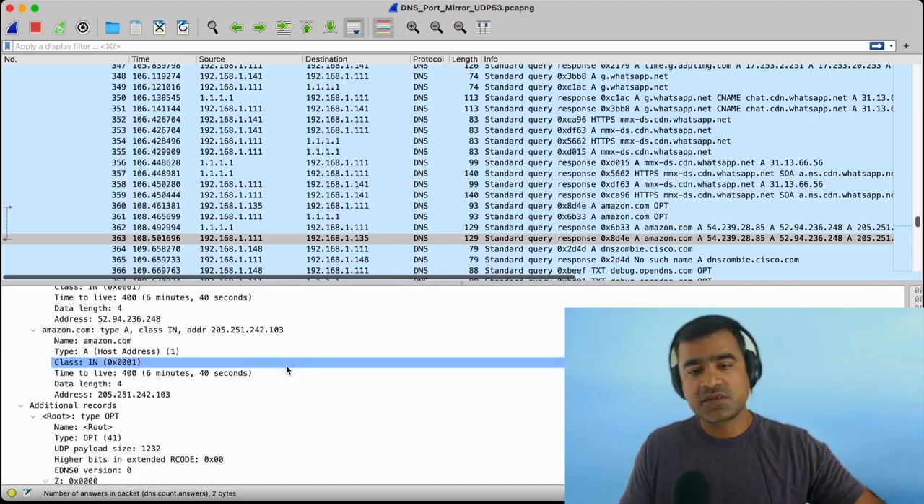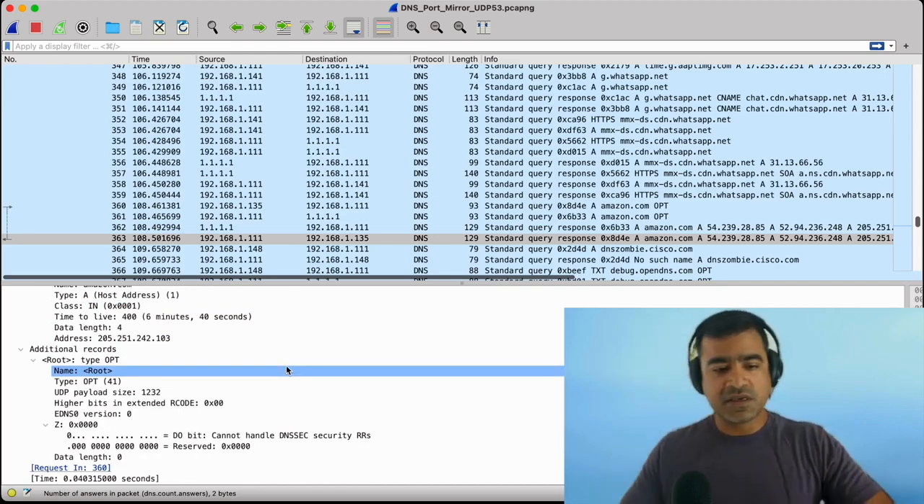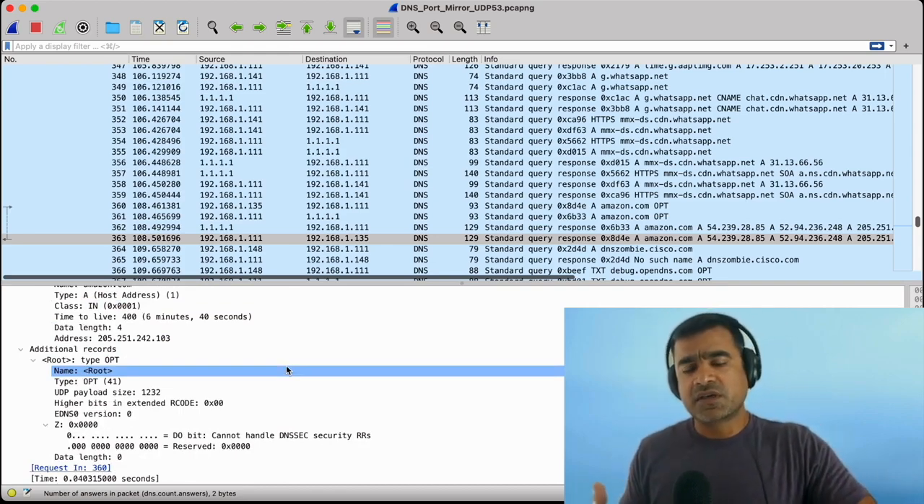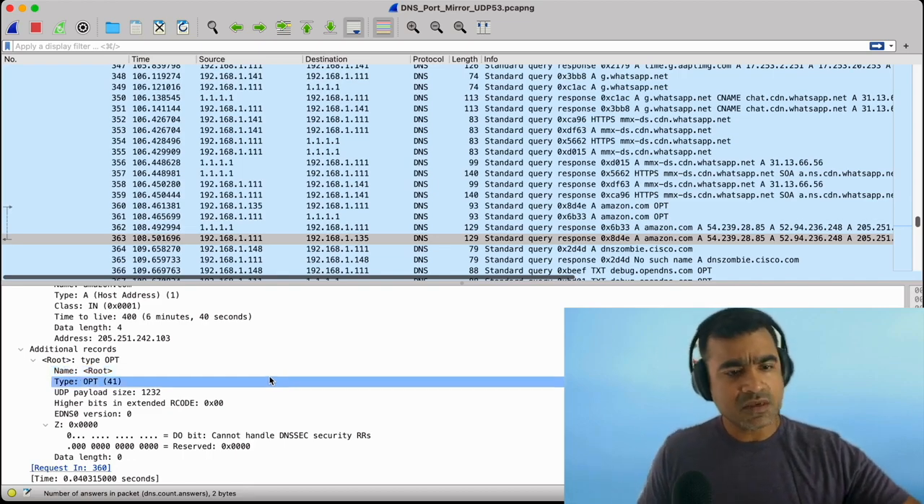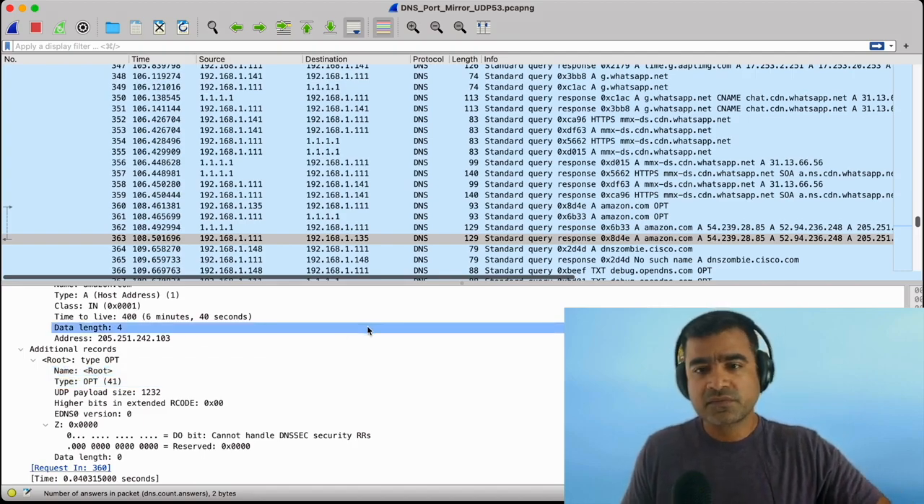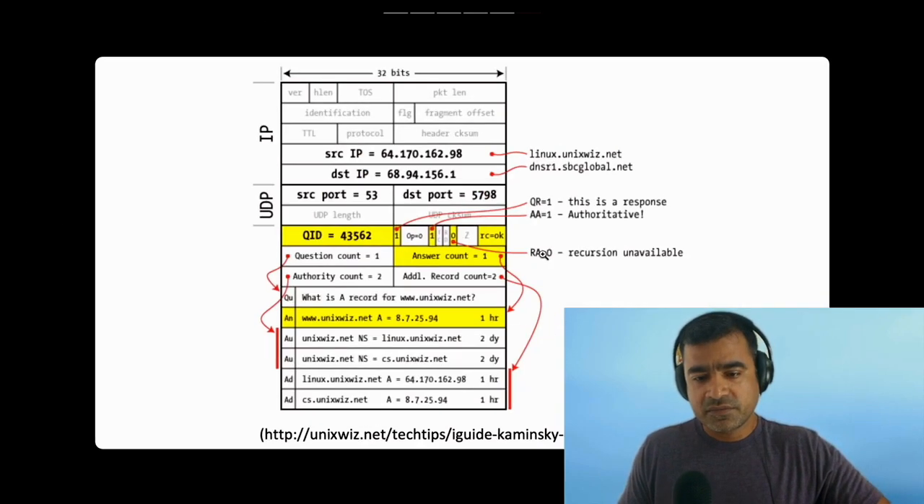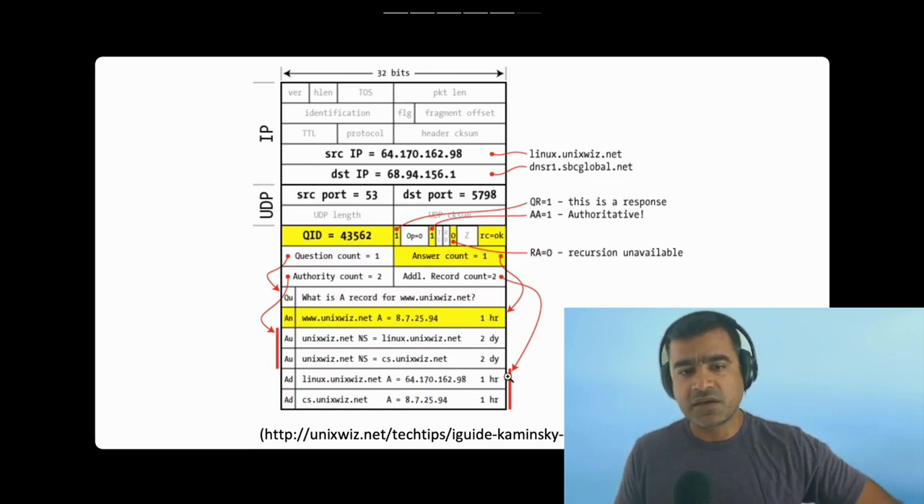Right. So this is basically how a DNS server can do a request and response and translate a host name to an IP address. Let's go back to the final one. Here, this diagram is taken from the website UnixWiz. As you can see, this is the packet structure, what you just saw in Wireshark. So we have the IP layer, then we have the UDP layer, where, since this is a response, the source port is 53.